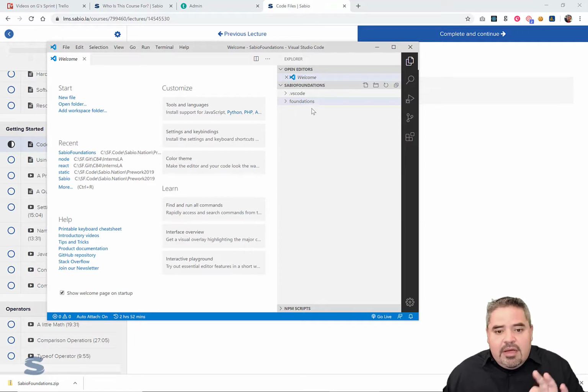This is the specific point that we need to start that next video with because we're going to show you what you need to do to get started there, all right? So if this doesn't say Sabio Foundations right here, you can't move on, okay? Can't move on. Make sure it says Sabio Foundations, and you're ready to get started.